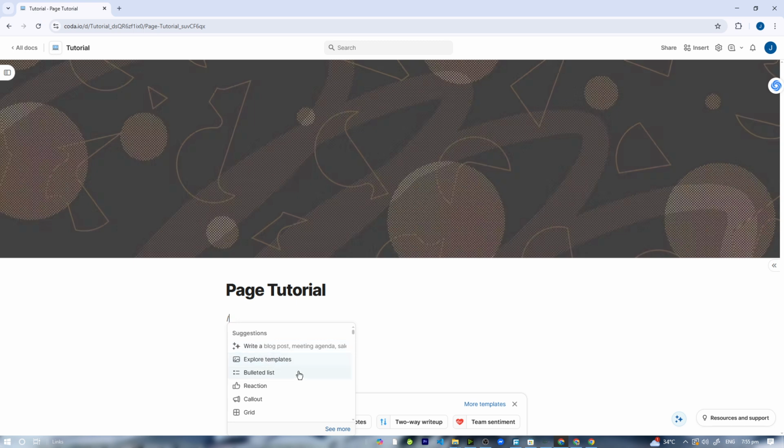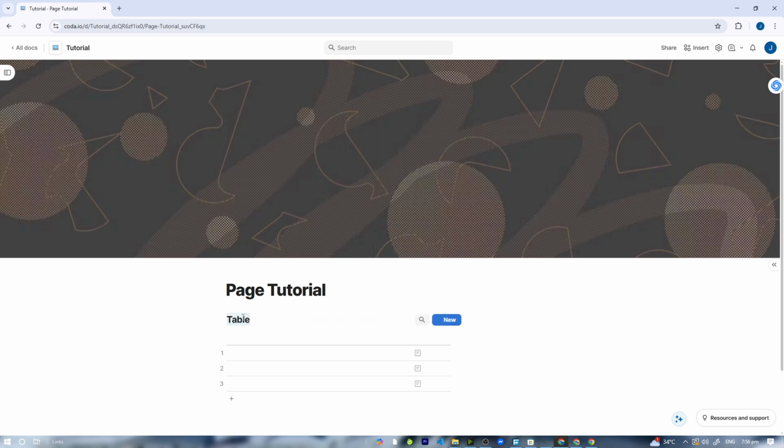So you can also explore templates, bulleted lists, reaction, callout, grid, table, and learn Coda itself. So there's a tutorial here. There's also templates if you don't want to create your own. That's pretty cool. After that, we're just gonna create our first table here. We're gonna put slash table. There we go. We created the first table here.